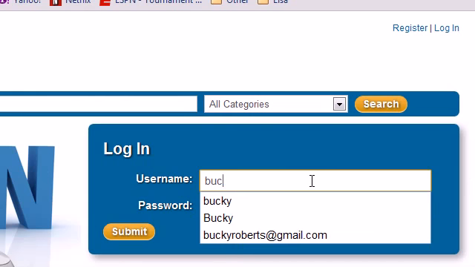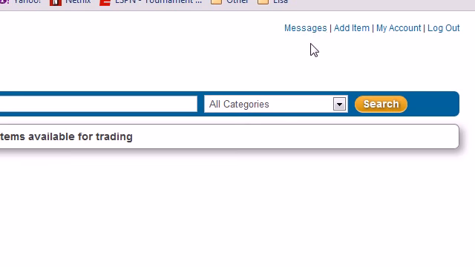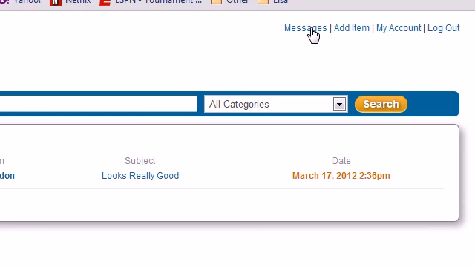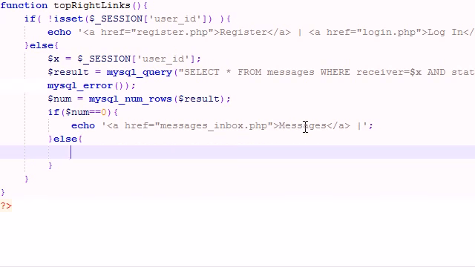So if we don't have any new messages, then just go ahead and make a plain old link. Let me just go ahead and show you guys real quick. If we don't have any new messages, like in this instance, it's just going to give us a plain old link to our messages page where we can click on, and it could take us right there. However, if num is not equal to 0, then it must be greater than 0. Else, this is the code where we must have a new message.